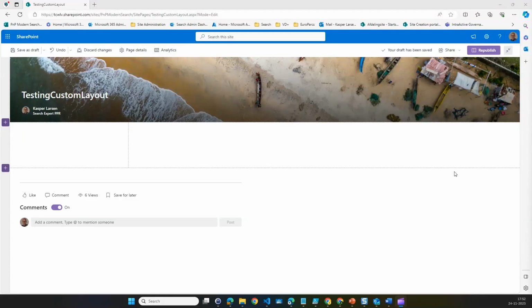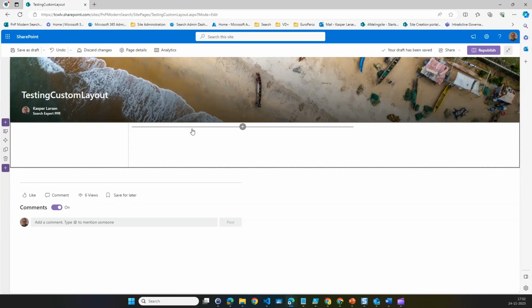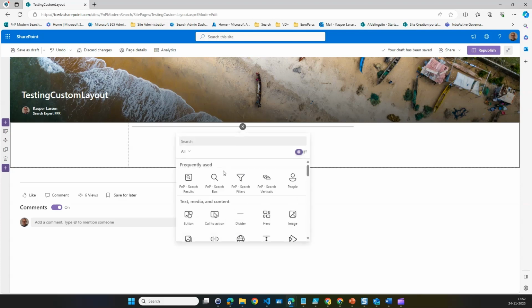Hello there. Today we're going to have a look at how we can retain the hover effect on the people layout in PnP Modern Search when we're doing a customization. So the first thing is that we want to see what the baseline looks like.